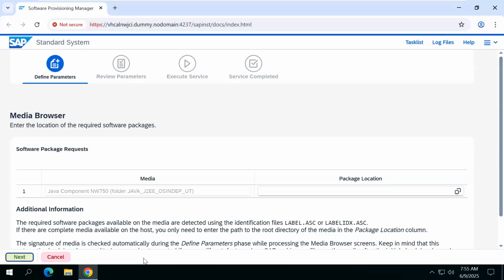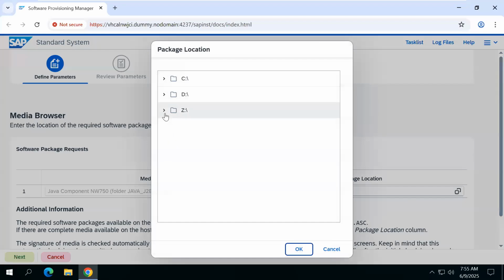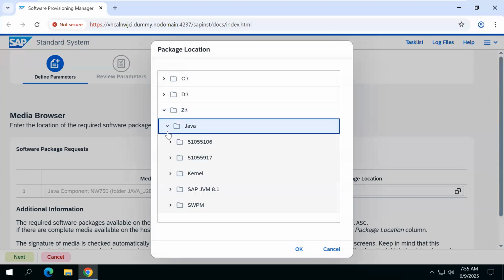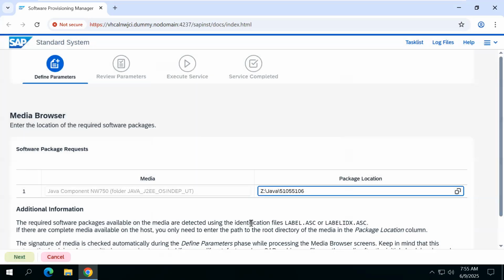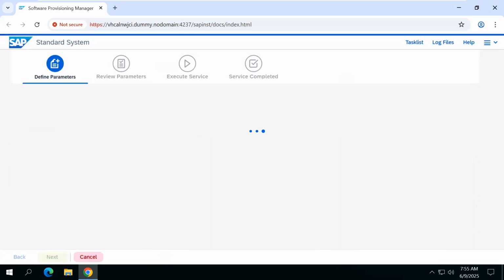Now, Java component. You want to provide the SAP NetWeaver 7.5 Java component. Click Browse. In the shared folder, in Java, this is the folder we want to provide. Select OK and click Next. When you're installing an ABAP system type, they ask for export. When you're installing a Java system type, they ask for the Java component.